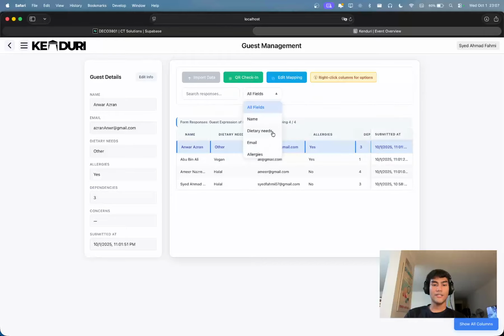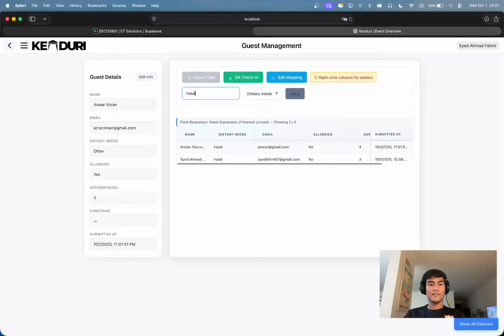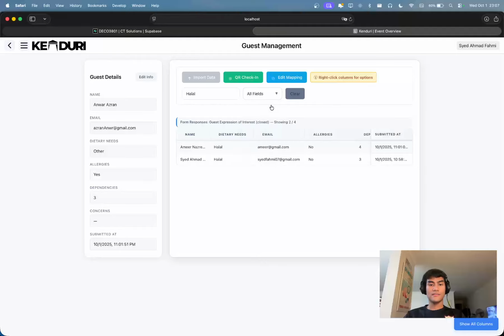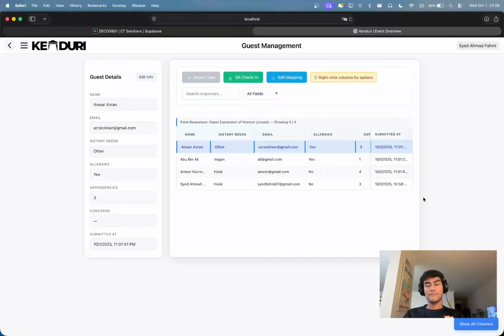And other than that, you can also search by dietary needs. So just search by halal, so you will see it over here. Or just search by all fields, so it will filter by every column. Yep. So that's all for now.